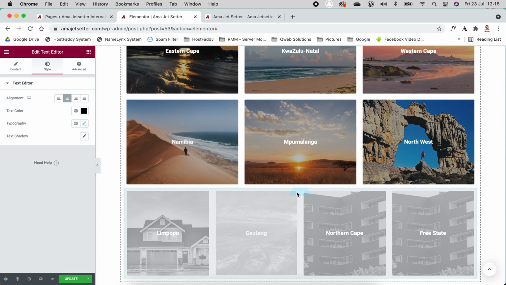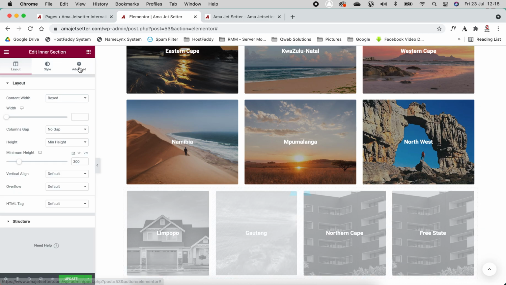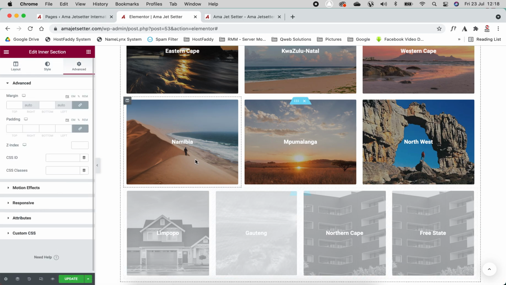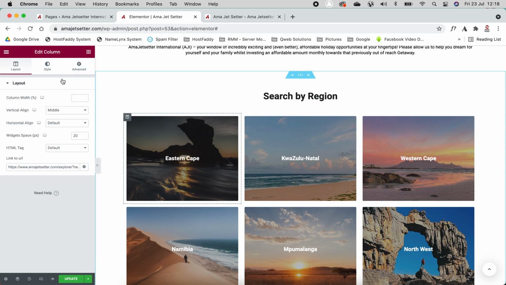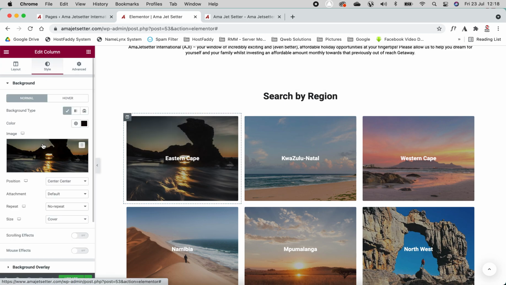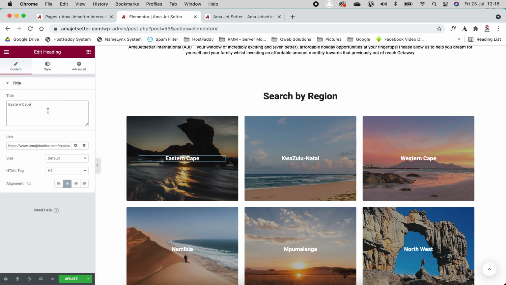So what we class as hidden sections, you can play around with and view. But if you wanted, the same kind of thing applies. If you click on this column here, you go to style and there's your background. If you click on Eastern Cape, there's your heading, and now this link is going to take you to Eastern Cape. So how do we get that link?